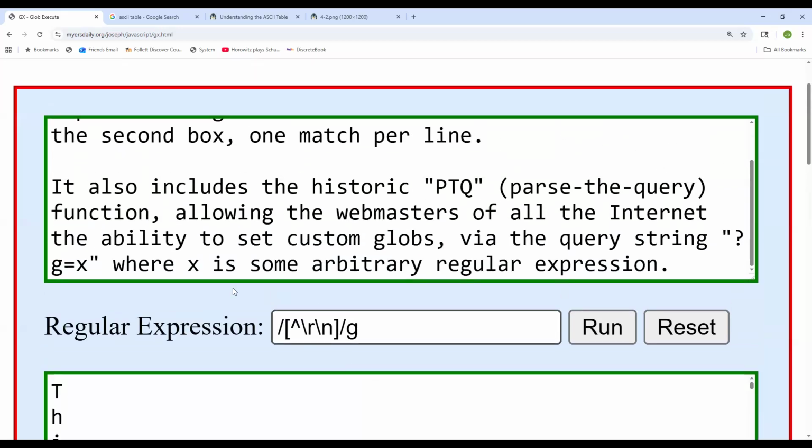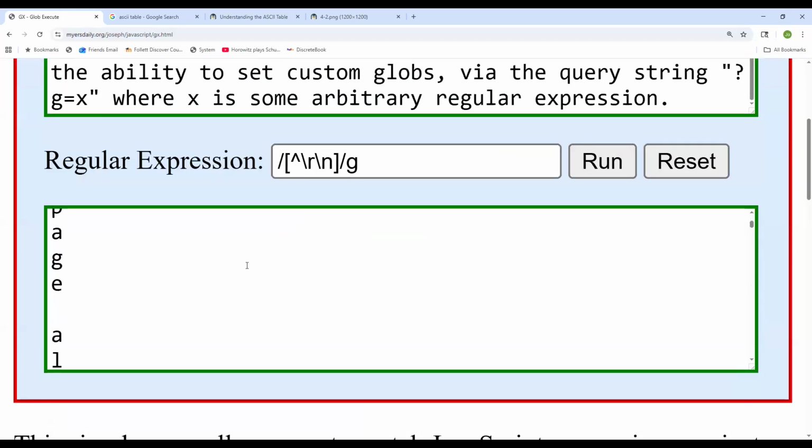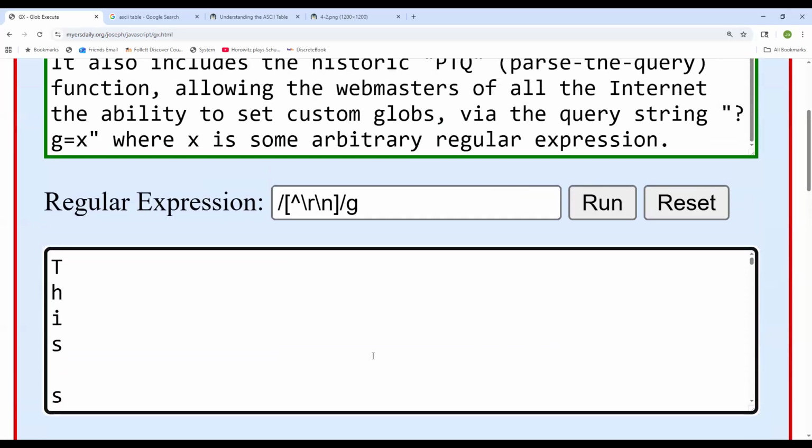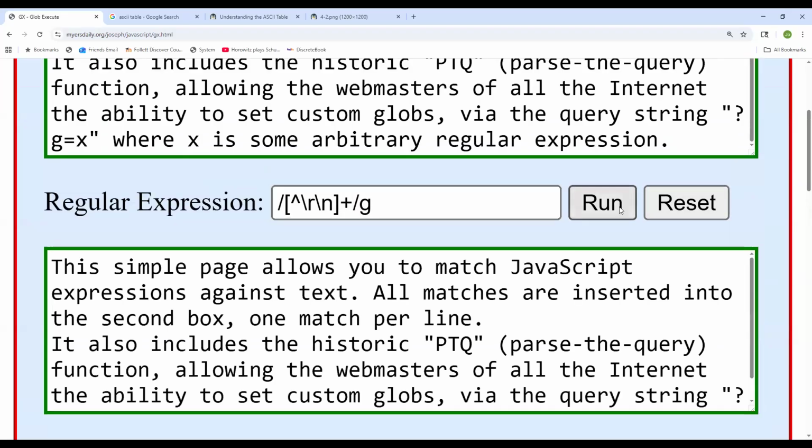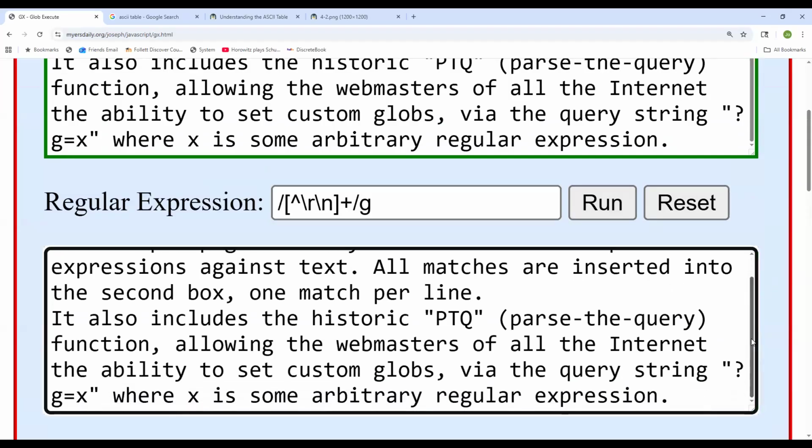Now, there's one thing I forgot though. Why is it only matching a single letter at a time instead of matching the full paragraph? Can anybody think of why? Because I forgot to put a quantifier after the character class that will match one or more. So let's do that. Perfect. Now it matched both paragraphs.